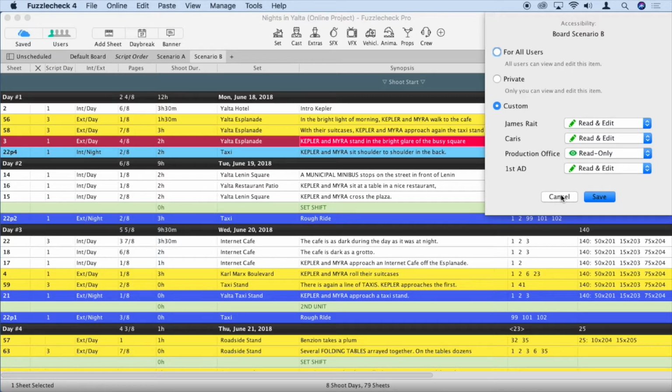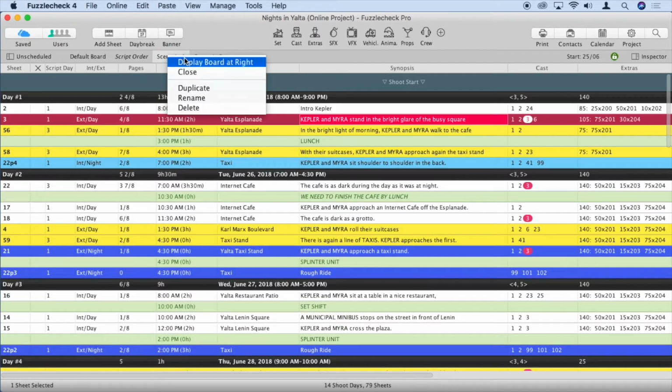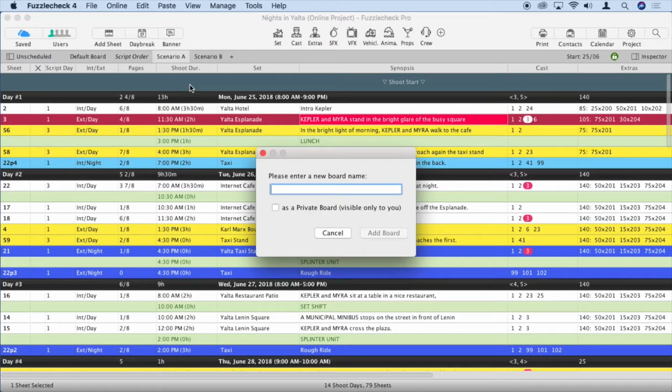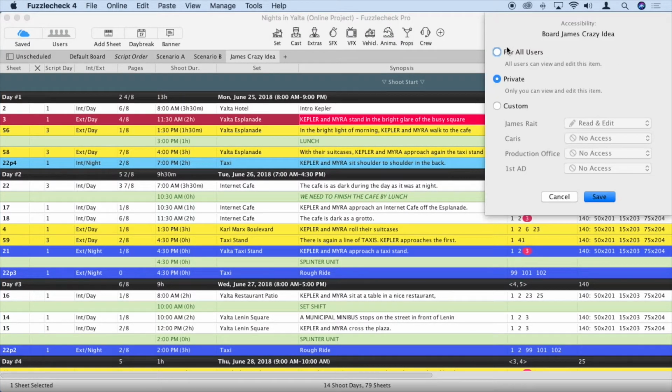Now we have one further option here, and say we have a crazy schedule idea that we don't want to share with anyone yet. We can duplicate Scenario A, call it James's crazy idea, and then using this box here, set it to private. We see that the lock icon is now red, and clicking on it confirms that this board is indeed private and is now visible only to me until I'm ready to share my idea with the world.